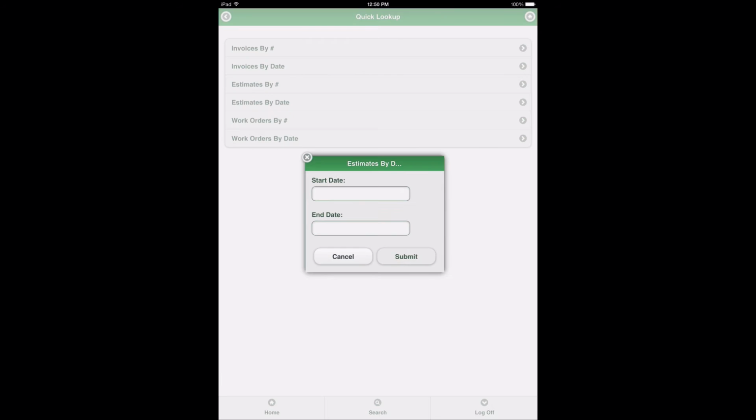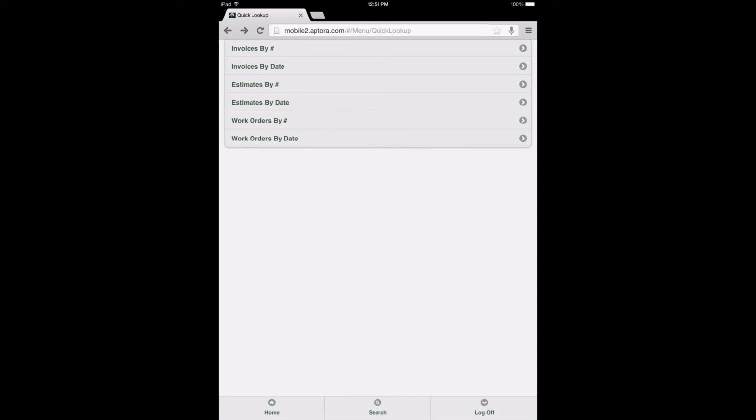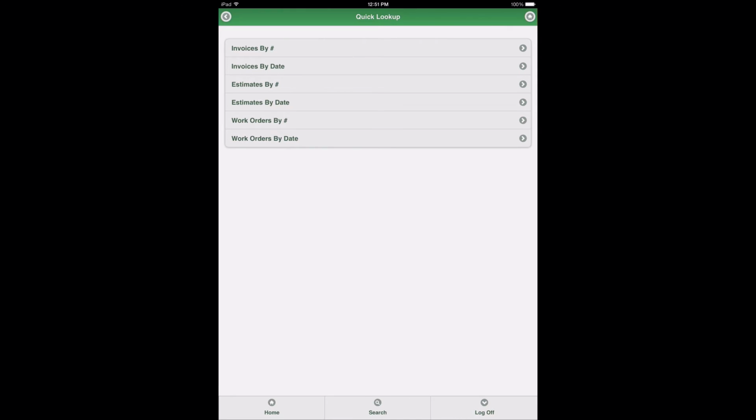Estimates by Date. Upon selection of the Estimates by Date data view option, a user is presented with a data entry window requiring a start date and end date to search for estimates falling within this criterion. Enter a start date and end date and click the Submit button to return a list of search results.